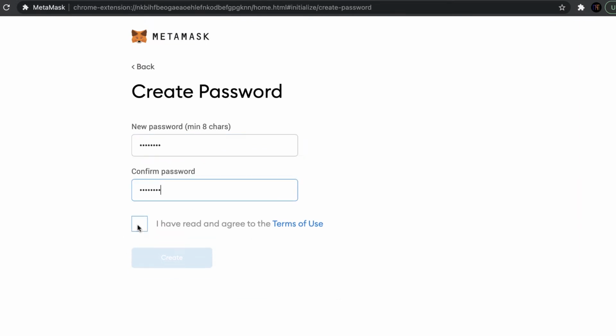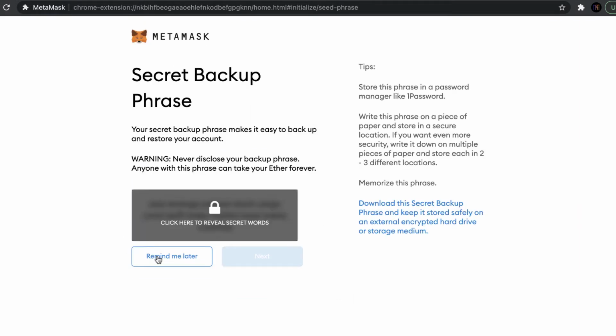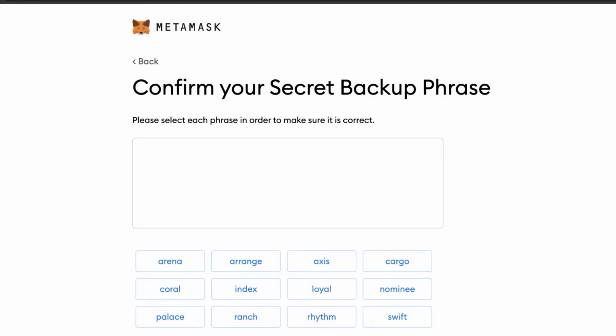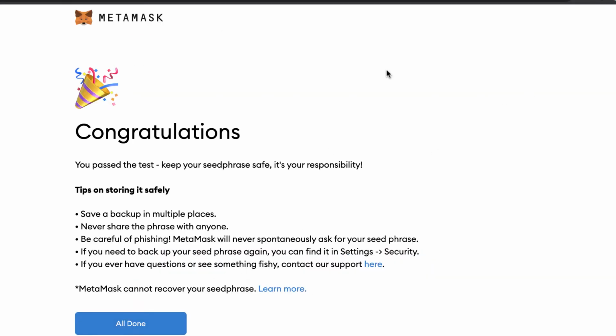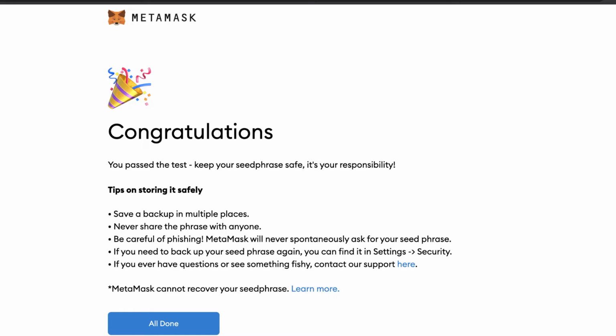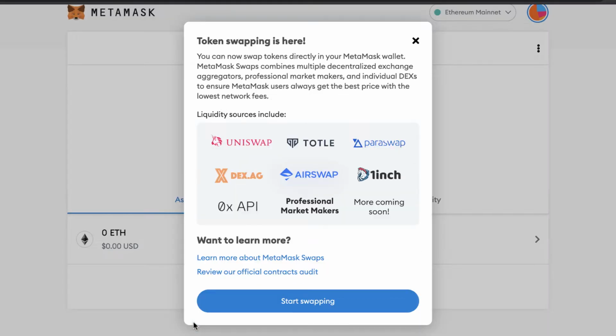have a secret backup phrase that is very, very important for you to save, because if you ever lose your password or something, you can use this secret phrase to restore your wallet. So make sure you have that saved somewhere safe where you can have easy access, and then you need to confirm that phrase. And after that, boom, you created your MetaMask wallet. Yeah, it's that simple, guys.